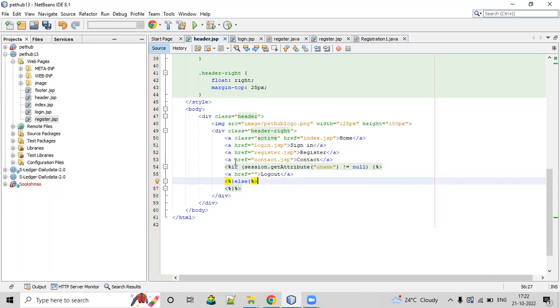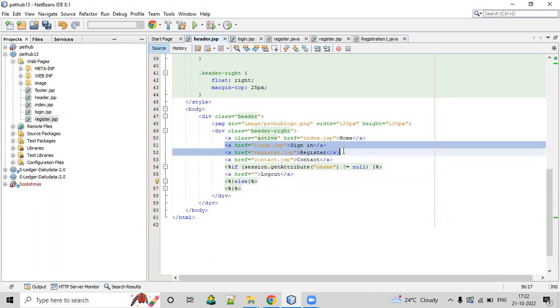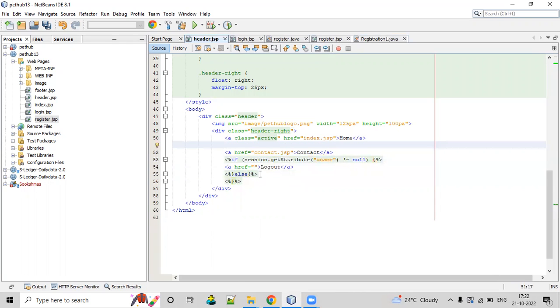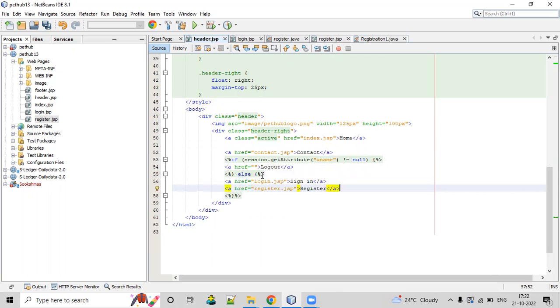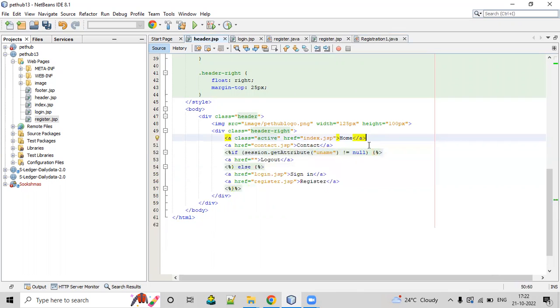Then sign in and register should be visible only when the user has logged out. Whenever the session is not there, whenever the user is not logged in, then only the sign in and register menu should be visible. If the user has logged in, then logout should be visible. Then home and contact, let them be visible even after login and logout. That's why I have kept them outside the if else condition. Got it? So we will see now whether it is working or not.